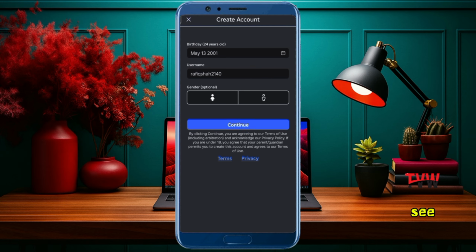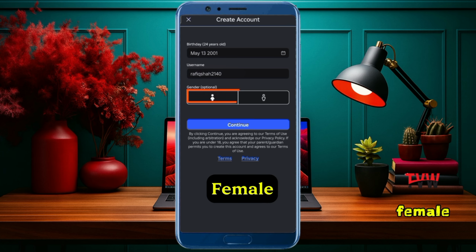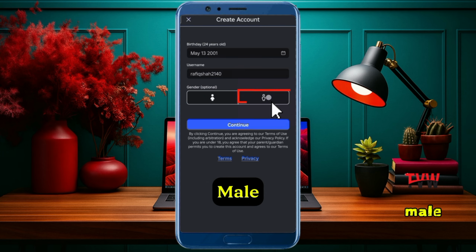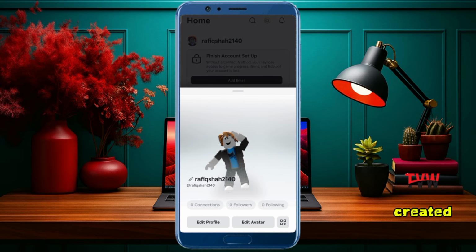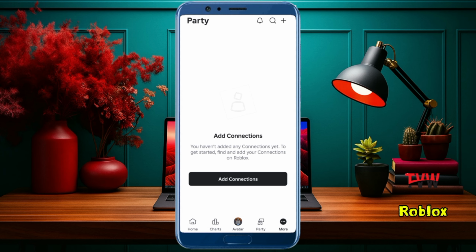After that, you will see two options. If you are female, select this one. I am male, so I select this option. Then, click on Continue. After that, your Roblox account will be created. This is how you can create your Roblox account.